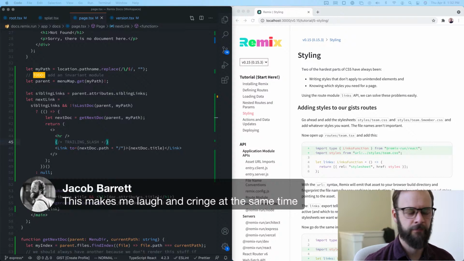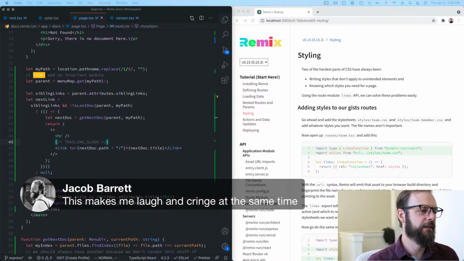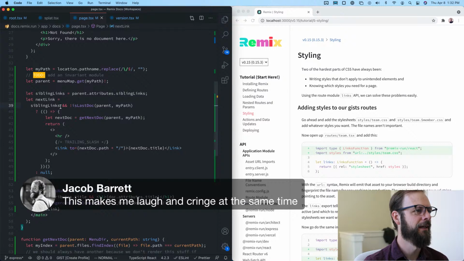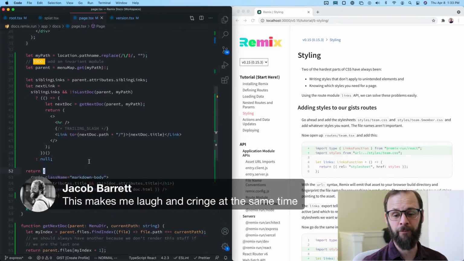Jacob, I encourage you in your next task, your next ticket that you work on, use an immediately invoked function expression in the middle of a ternary, right? This is why I'm self-employed. This is why no one will work with me except Michael. He'll put up with me.